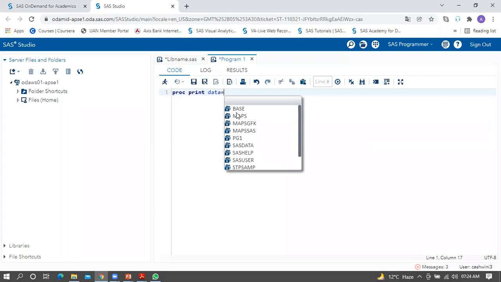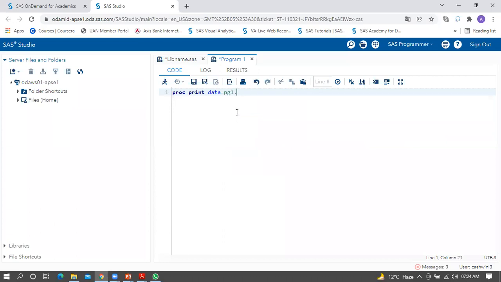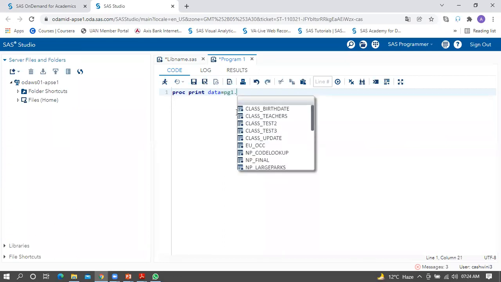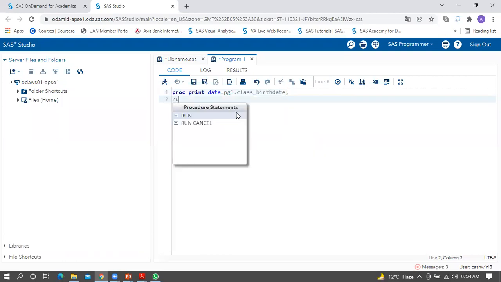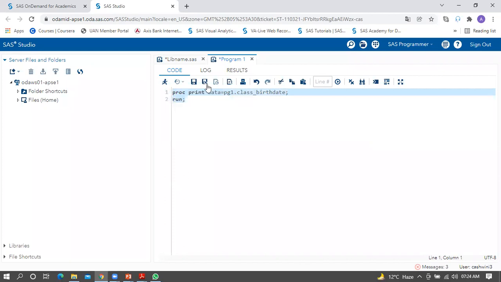You are going to use it from your PG1 library we are working with. See, it's giving you a drop down of all the data sets. So this is where you select a data set, and you end your procedure with run. So what is happening here? Ideally, with print, it will read this input data, which is saved in the PG1 library, and it will list all the columns and all the rows in your result window.